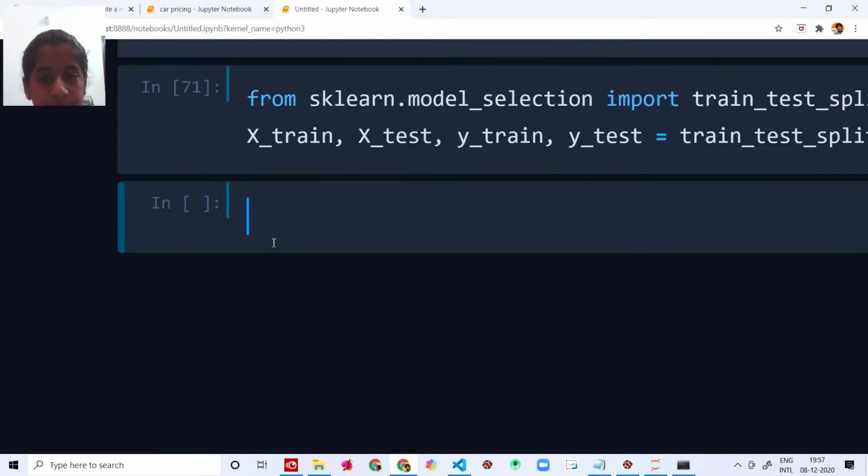And after this I have to get the random forest regressor. So let me just import that. That's going to be the model we'll be using today. And then after doing the train test split, I have to import the random forest regressor. That will be the model we'll be using in this video. So let me import that out.